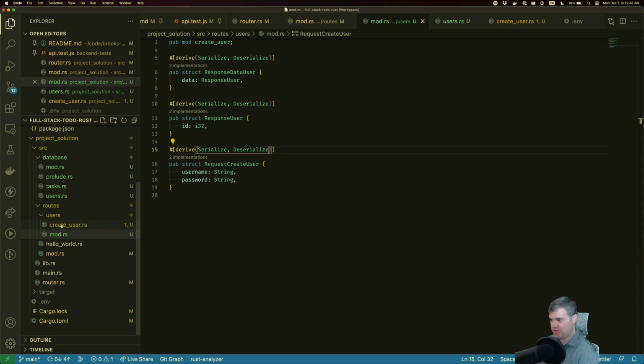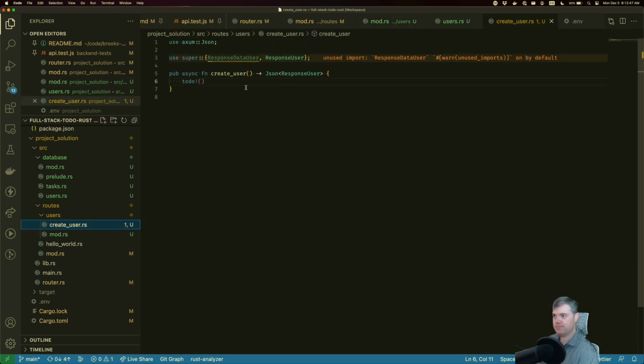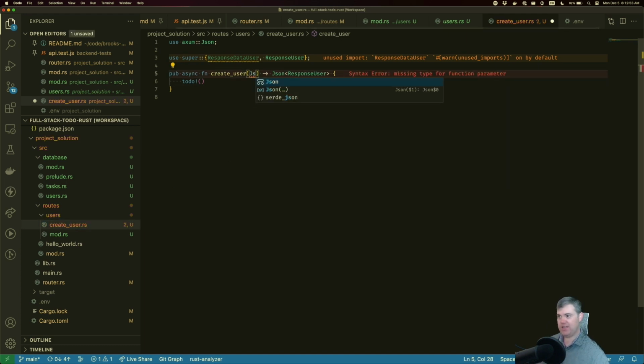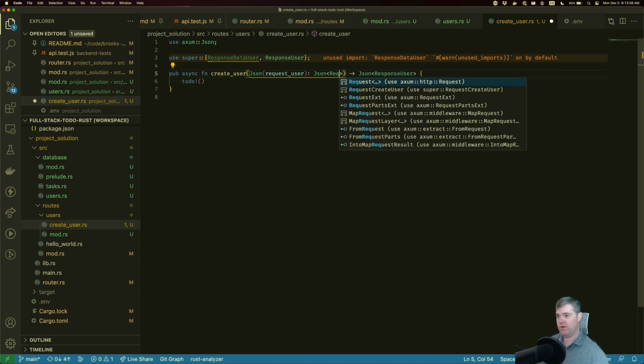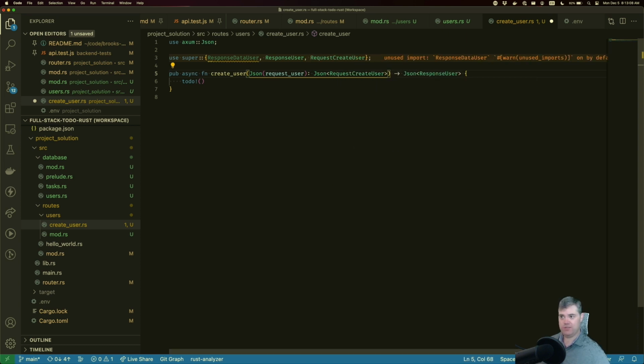We're going to head into CreateUser here. We are going to take in a JSON. I guess this is the request user type, request create user. So I should have access to that now.